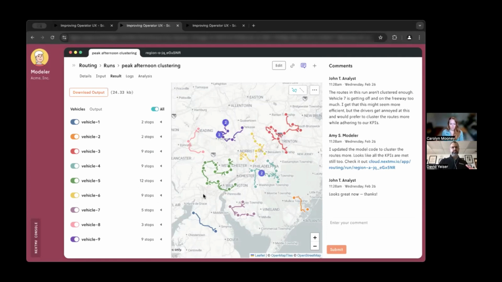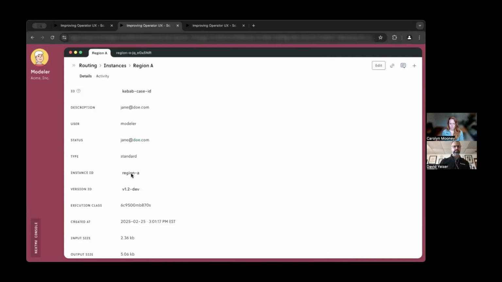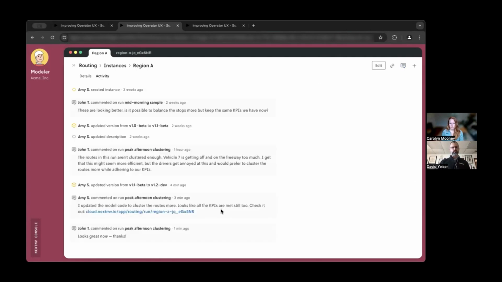Yeah, so comments on individual entities like runs can be rolled up into different levels of the informational hierarchy of the app. For example, you could click on this run's instance, go to the instance page, and then go to the activity view. That activity view would collect all of the comments that were made related to the instance. And then those would be collected and shown alongside other product updates as well.